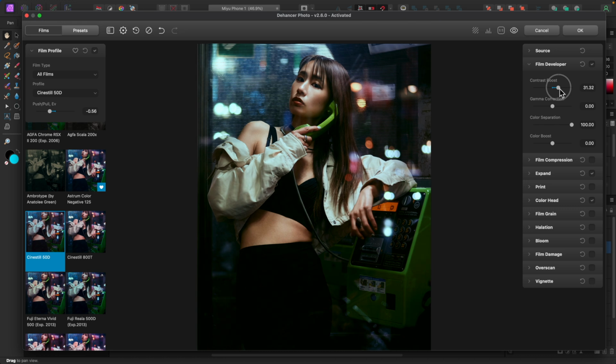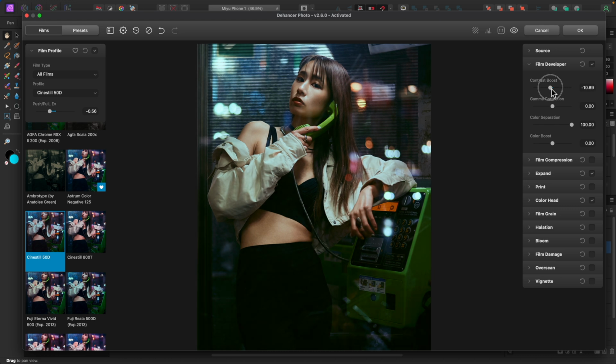So we can play around with something here, maybe lower the contrast a bit, find something that we like. I think it actually looks pretty good as is. Nothing too drastic there. Next is film compression. With film, clipped highlights look a bit different than they do with digital, and so this lets you control the highlight distribution.